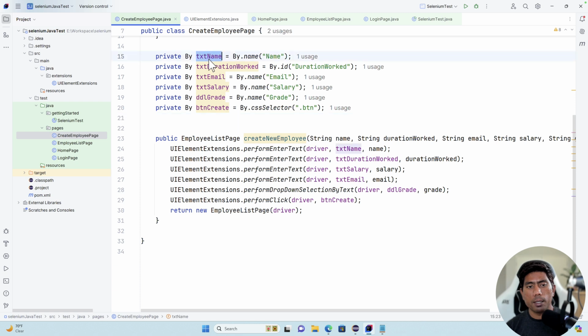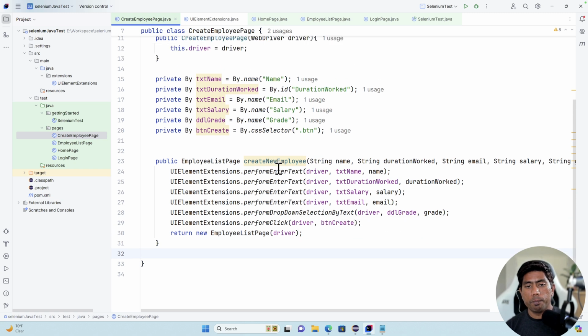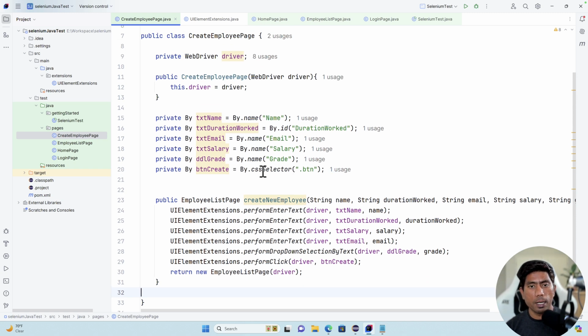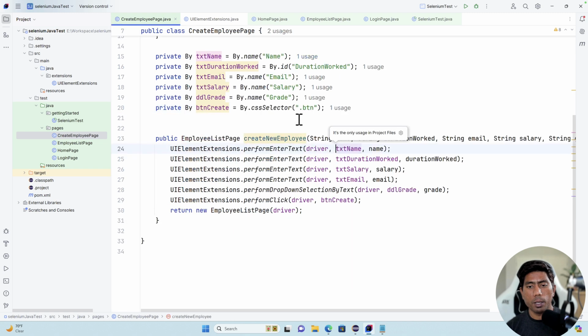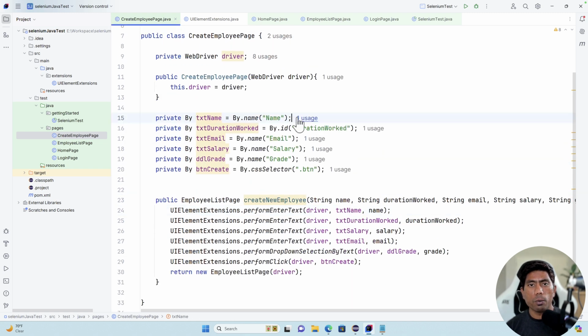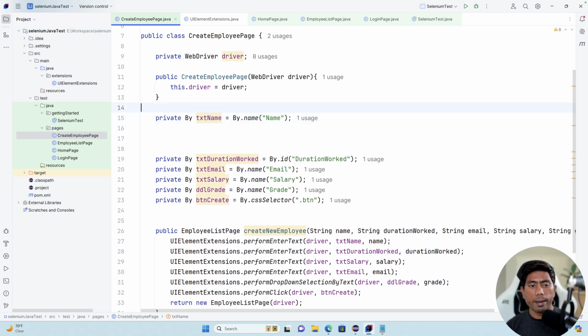And then you need to pass the locator in any of the methods, and then you perform the operation. But instead of doing all these things over here, you can simplify the code in a way that is going to be even more readable. And I'll tell you what I really mean by that. So instead of writing a line like private By txtName = By.name over here, you can reduce the number of lines to a more readable fashion.